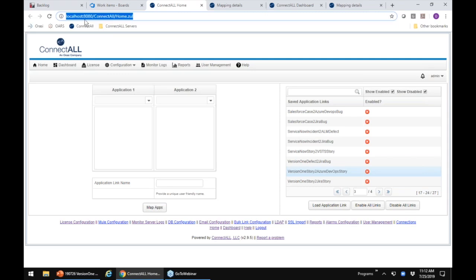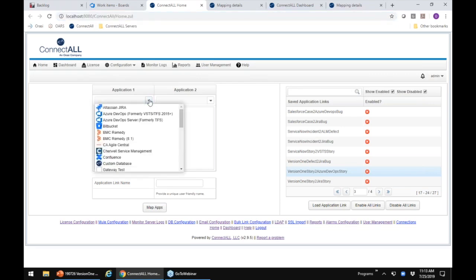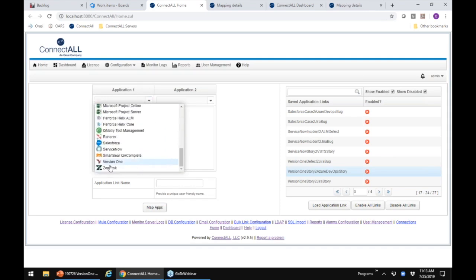ConnectALL is installed on my machine here, but I'm still connecting to it through a web browser. I don't have to have any software on my machine other than a browser. I connect into it through the URL, and I get the ConnectALL homepage. To set up a new integration, all I do is pick from the list of supported integrations. So if I was going to set up a brand new version 1 to VSTS integration, for example, I would literally just find those in my list of tools. You see the big long list here.